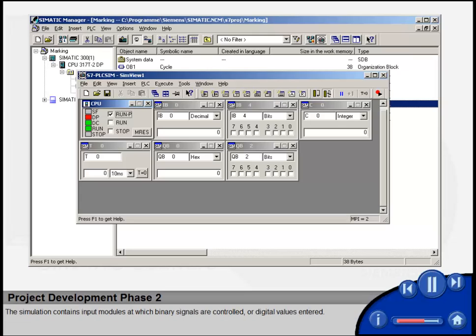The simulation contains input modules at which binary signals are controlled, or digital values entered. The results can be read, for instance, at the simulated output modules. This allows you to check the correct functioning of most of the program without leaving the office.